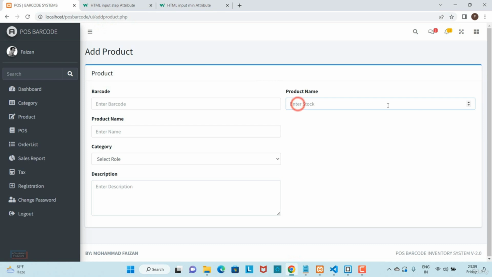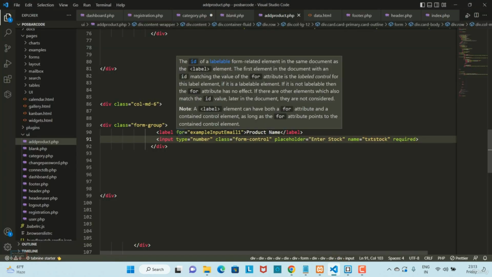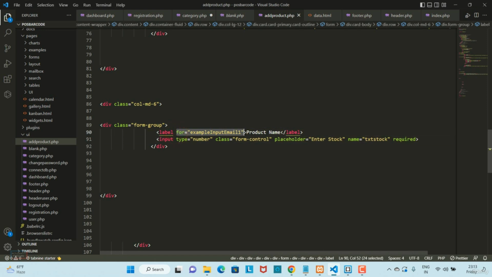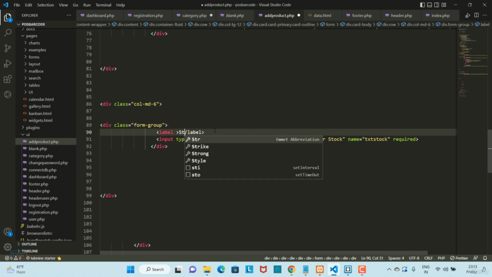Perfect. You can see here we can increase the number from here, 1, 2, 3, 5, and we can give any number. And you can see we cannot input alphabets in this field. This is only for numbers. So we can give here the name stock instead of product name. Let's go to our editor, remove this first, and here I can give stock quantity.